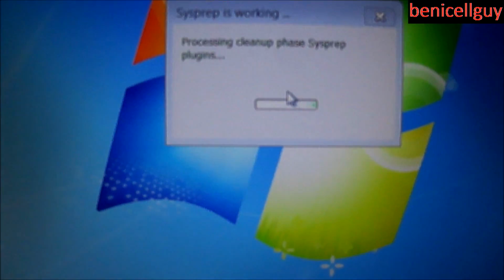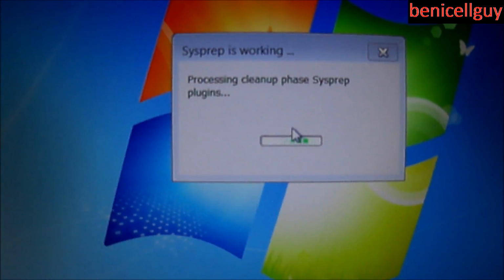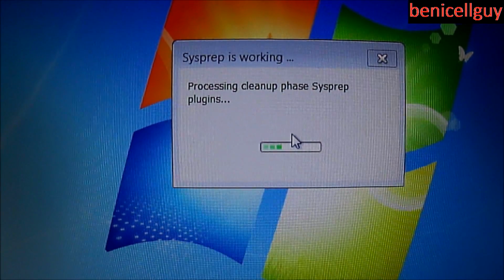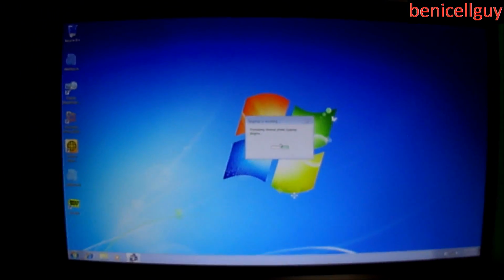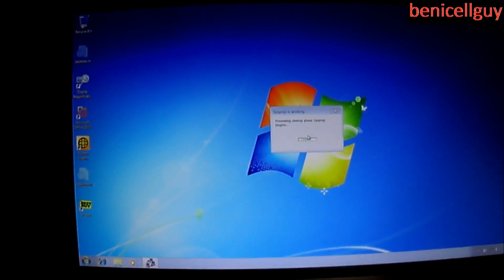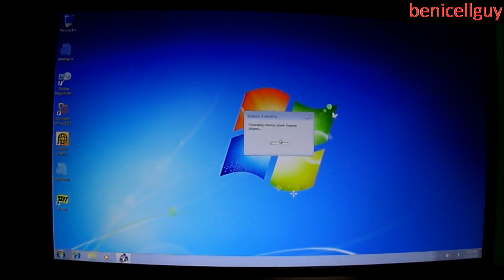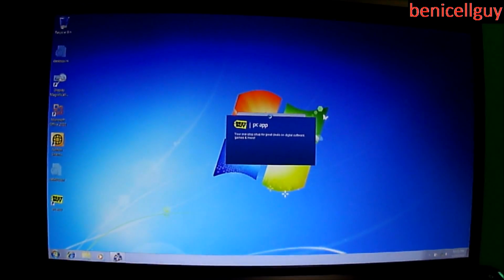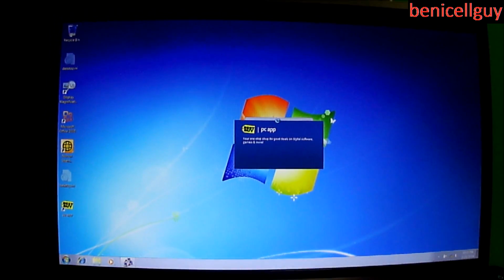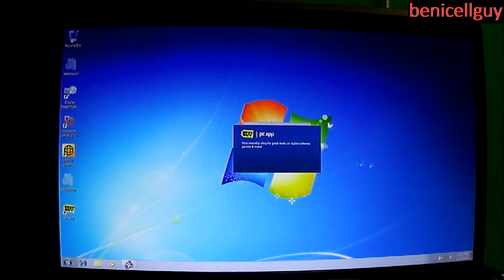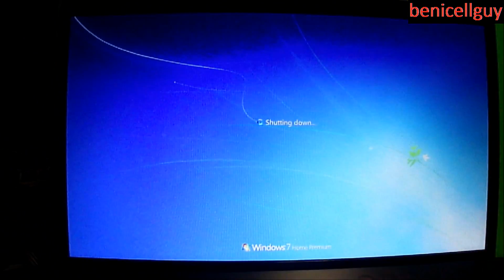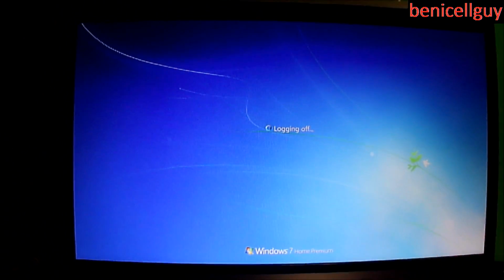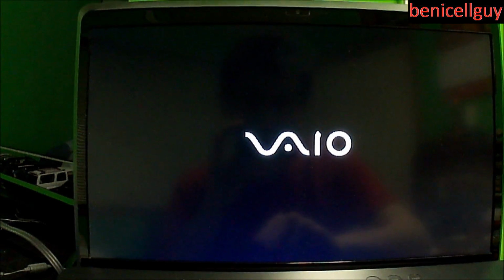What's this? Processing cleanup phase. System preps plugin. So we are back in Windows 7 and it's launching all these apps again. Best Buy, because this computer I actually got it from Best Buy, if you didn't know, at the time when I got it, which was back in 2011.